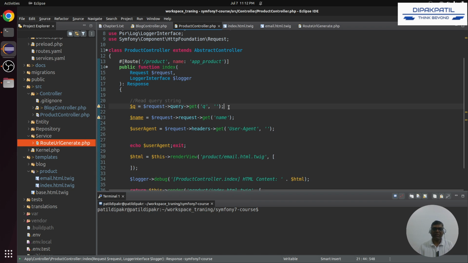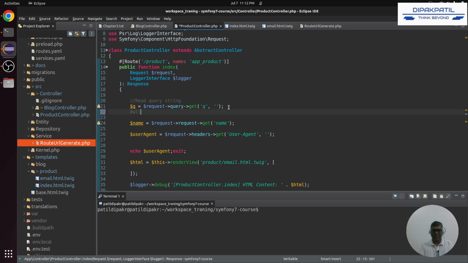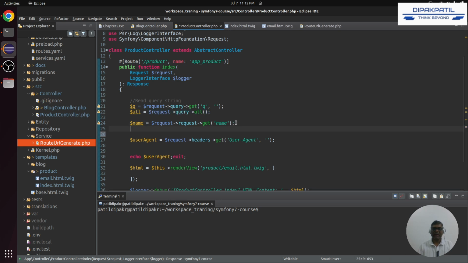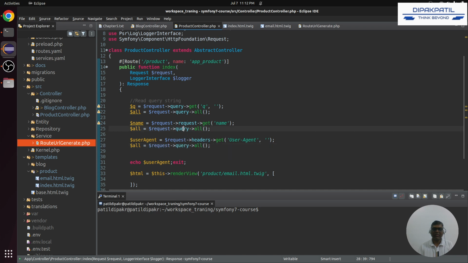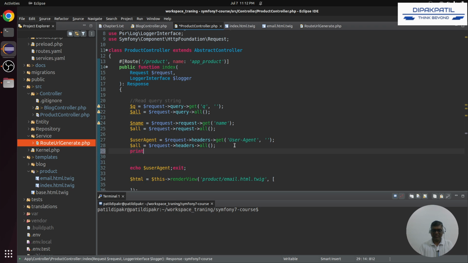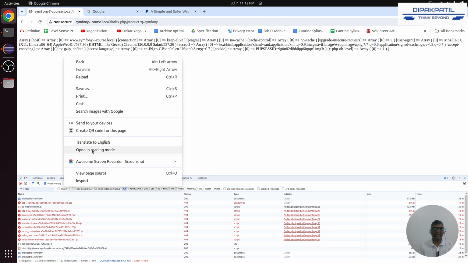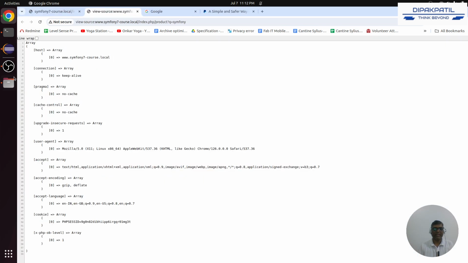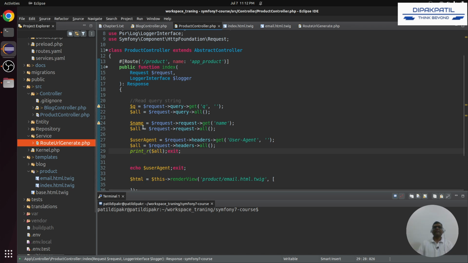Suppose I want to get all query strings. How can we get that? All equals $request query all, which will be returned as an array. The same way we can read all header parameters or all request parameters. Let's print this and confirm what kind of parameters we are getting. Let's check that. See, we got all the header parameters that exist. So this is how we can use the request object.